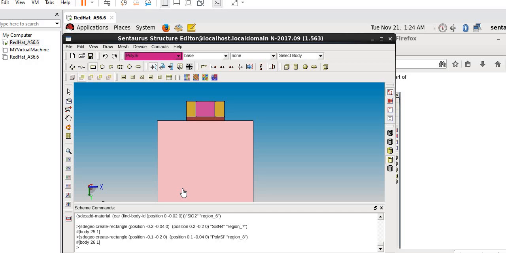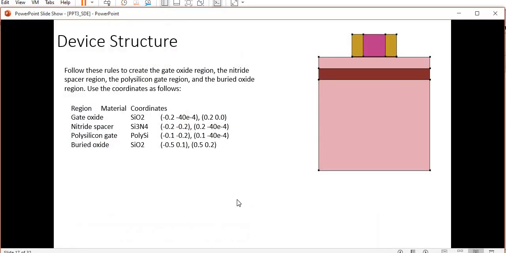Now we can see that we have easily drawn the various coordinates with the rectangular shape and with different types of material. The pink material is basically polysilicon. The yellow material is basically your silicon nitride that is being used for the spacers. This brown material is silicon dioxide, which is used as gate oxide. So we can see that we can easily create the device. Now let's see the next procedure.